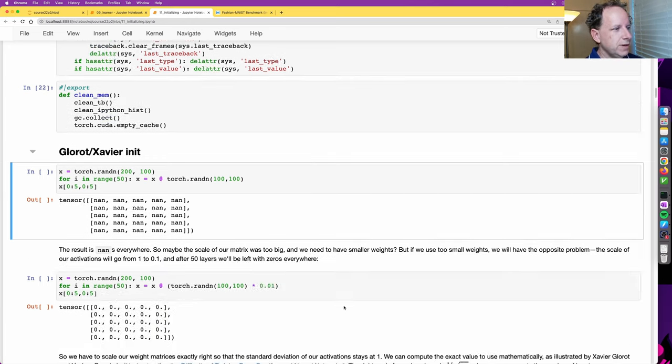And in fact, even if you don't get a NaN, or even if you don't quite get a zero, for numbers that are extremely big, the internal representation has no ability to discriminate between even slightly similar numbers. Basically, in the way floating point is stored, the further you get away from zero, the less accurate the numbers are. This is a problem. So we have to scale our weight matrices exactly right, in such a way that the standard deviation at every point stays at 1 and the mean stays at 0.